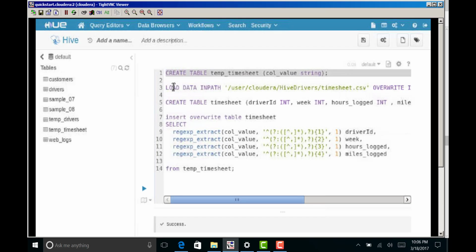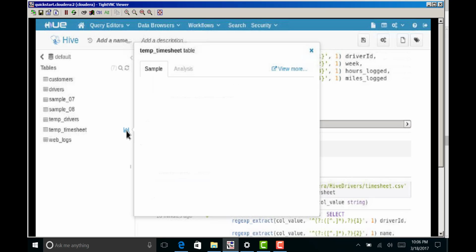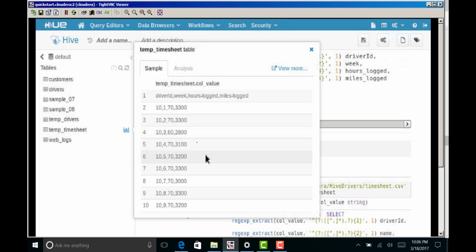Now we will load our data into the table which we have just created. Let's execute it. We'll give it some time. Alright, let's take a look at it. We have our data in it.